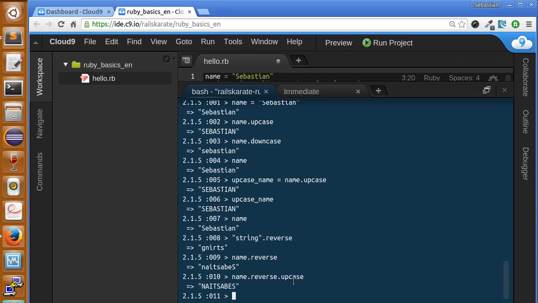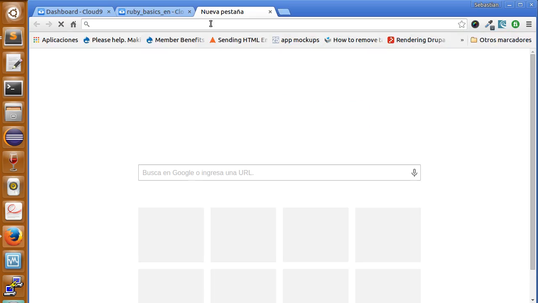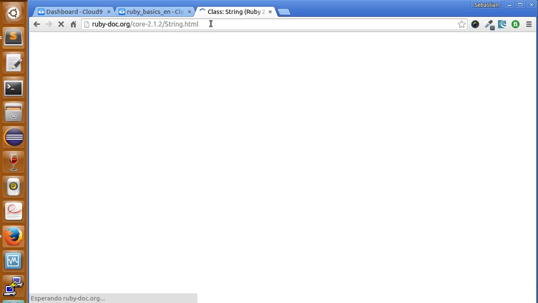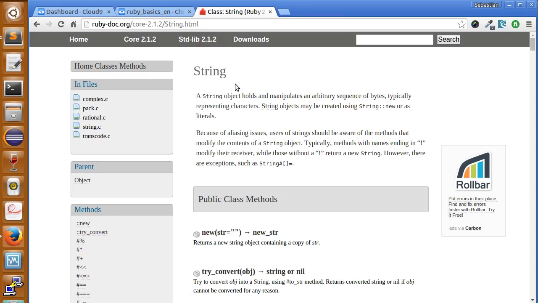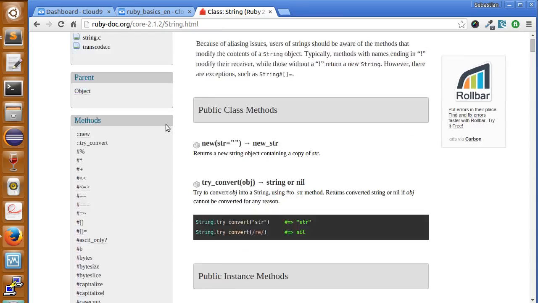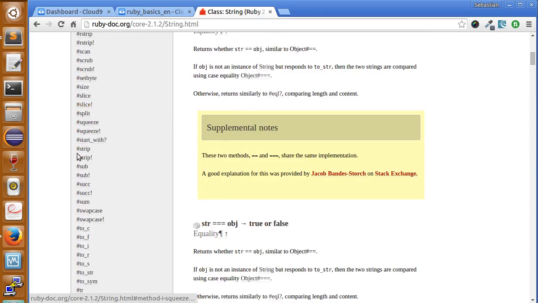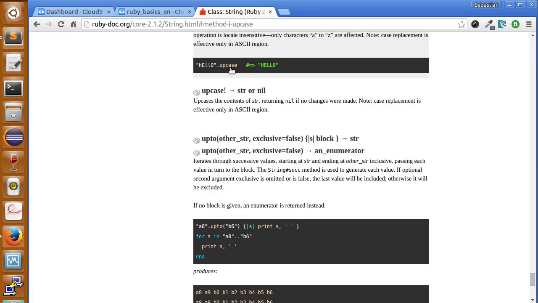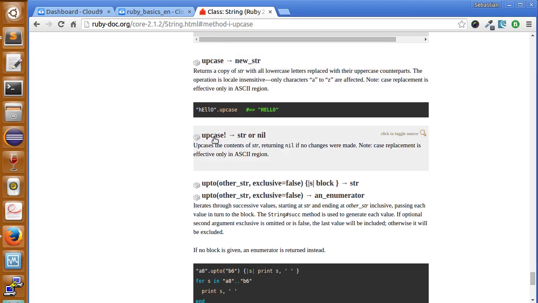Well, now you should be wondering, how do I know these methods? Well, all those methods are documented in the Ruby strings documentation. The link is in the description of the video. So you can see here all you need to know about the Ruby methods for strings. Let's look for the upcase method, for example. So you can see here everything about upcase, but you should notice that there is an upcase with an exclamation point.